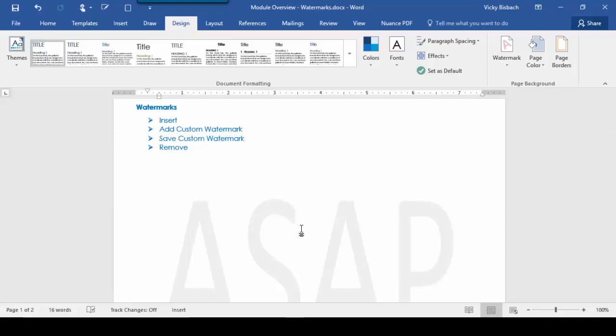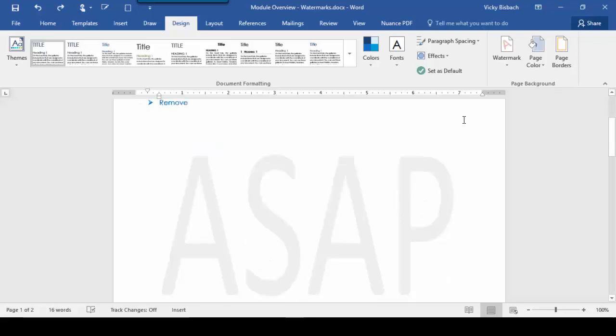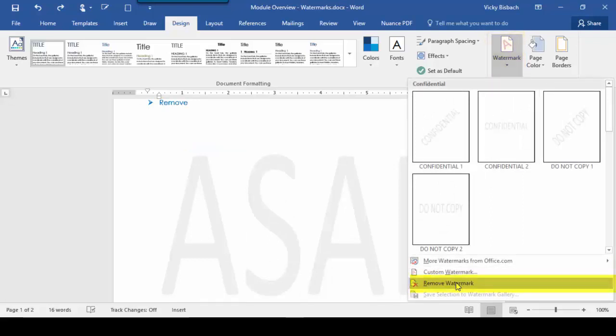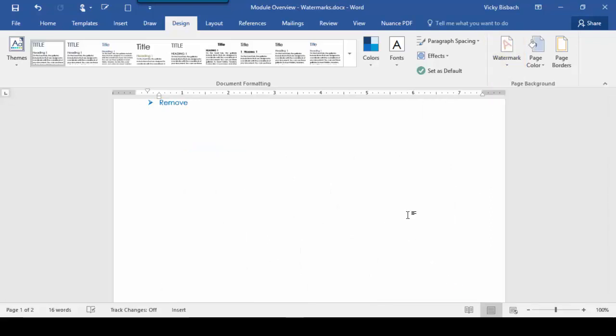So first, let's remove the watermark we put on this document so we can create a custom watermark. So we'll come back over to the Page Background group, click on Watermark, and choose Remove Watermark. Now as a note, if the watermark you're trying to remove will not remove by using this option, that means the watermark was applied to a specific section of the document. To remove it, double-click to open the header area of any page containing the watermark. Click the watermark to select it and then click Delete.